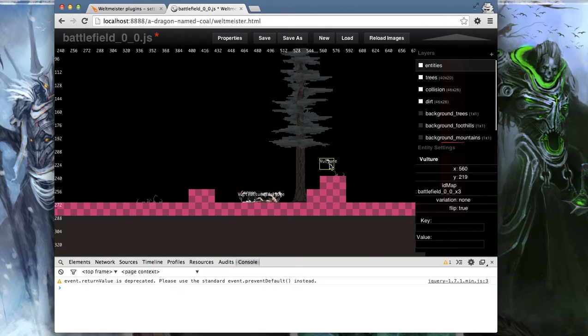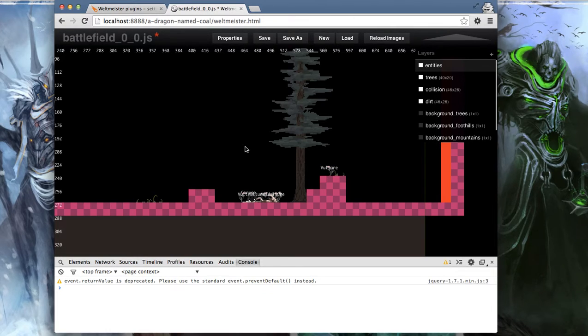So what we did is I wrote a plugin for Weltmeister. It was a little bit hacky, it was kind of quick code, but it works pretty well and it's stable, and I've got all the bugs out of it as far as I know. And you can hold down shift, which is what I'm doing right now, and I can click and drag now. And there we go. I've selected multiple entities.